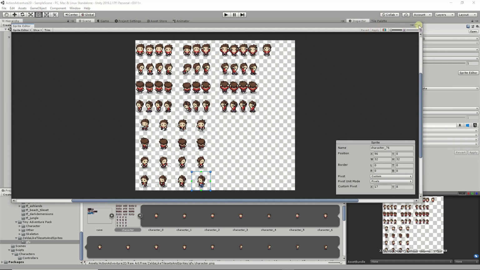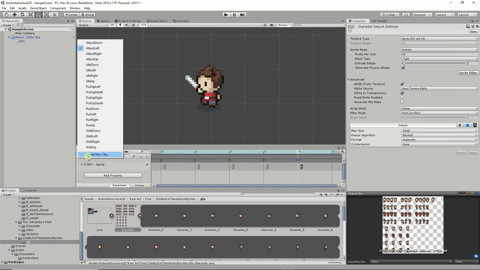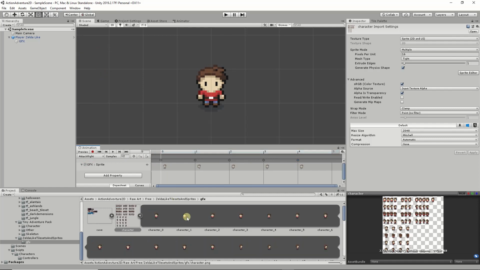Now, when we come in and look at his animations, it looks like he swings and takes a step kind of forward and right back to where he was at, and that's kind of what we want. So, alright, let's do his attack right.